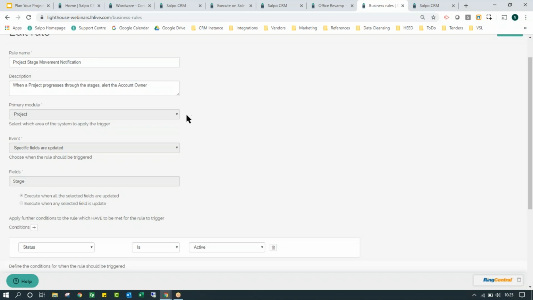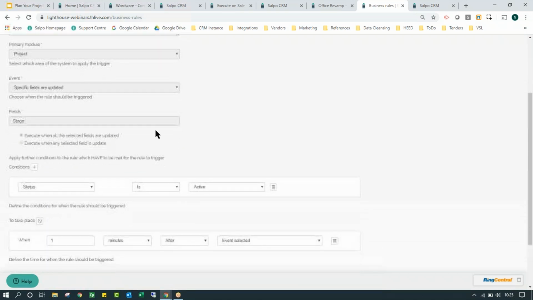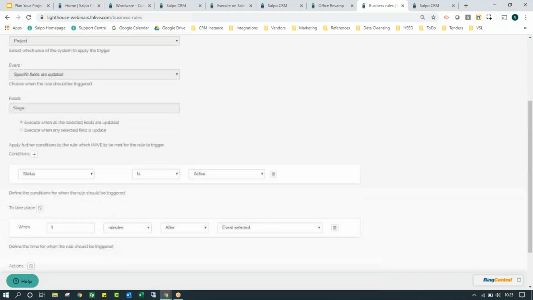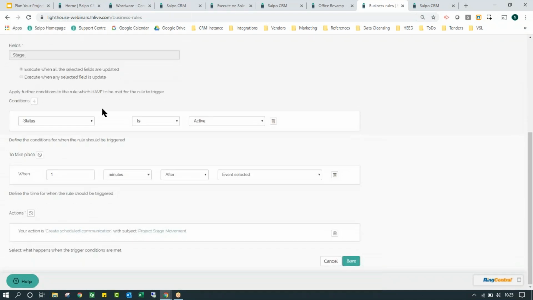I've just defined that the module is going to be a project. And I want to say when a specific field is updated, and it's regarding that stage field. And so then it's saying, well, what conditions do you have? Even though I'm looking at when the stage field is updated, so anytime it's updated, I only want updates to come through for active projects.